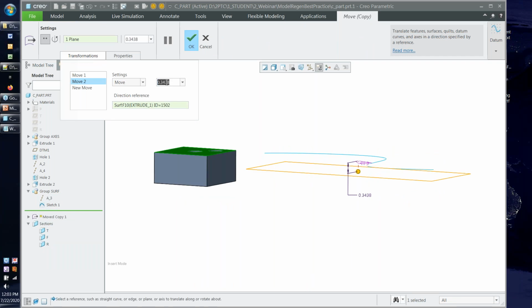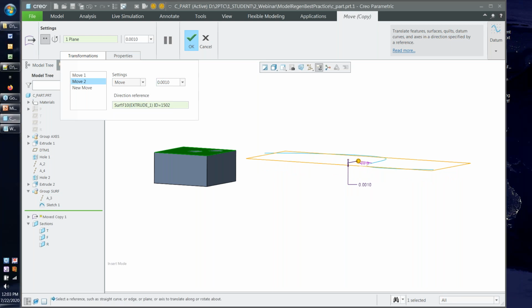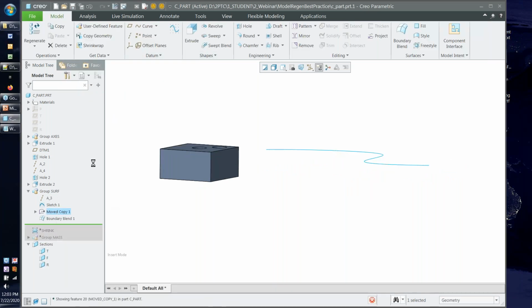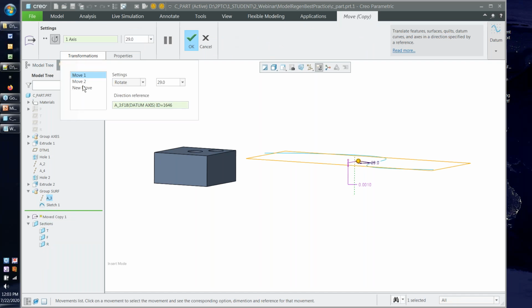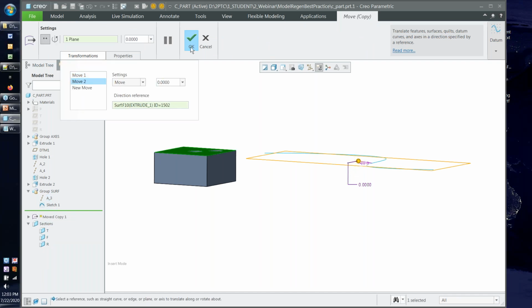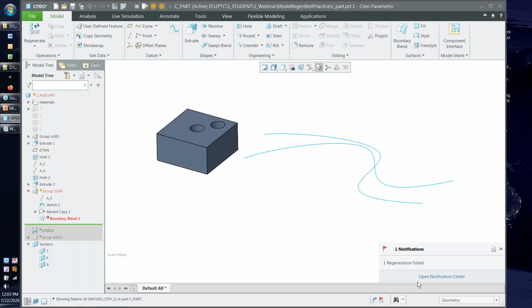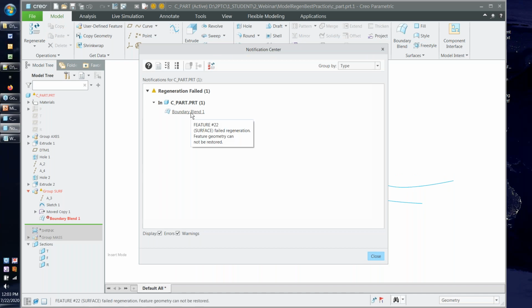So let's say I put a thousandths of offset or something in here. Whoops, that actually worked. Maybe I need a 0 offset for that. The surface could be made to be intersecting. Here we go. So now the surface is failing, and here we can select our notification center and go to the boundary blend. Okay, and it says, hey, we failed regeneration.